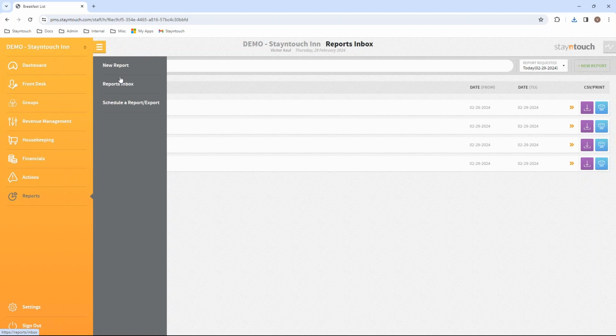If you're a property that uses breakfast as an add-on and you want to forecast and plan ahead, this would be a great report for you to run on a daily basis. You can run it after the end of day has run, or during the morning process as something that you schedule to receive automatically.